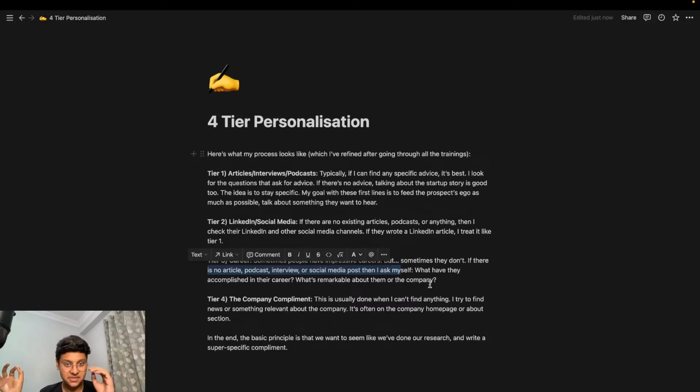Once you think of this question, you check the number of years they have spent, what they have achieved, what projects they have worked on. This might seem like a lot of work right now, but over time, once you get the hang of it, it takes you 2 to 3 minutes max to get this information. So you can personalize it on this basis.